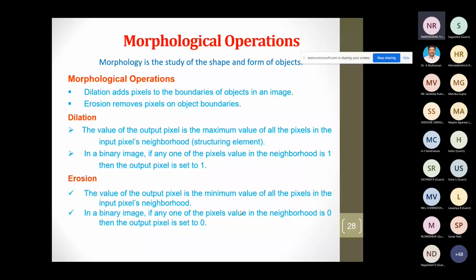Out of them, if any one of the pixels is 1, the result is 1 in the case of dilation. In the case of erosion, if any one of the pixels is 0, the result is 0. On the other hand, if it is not a binary image, the maximum value among the surrounding pixels will be taken for the current pixel.